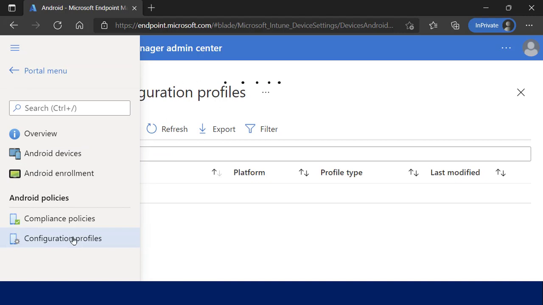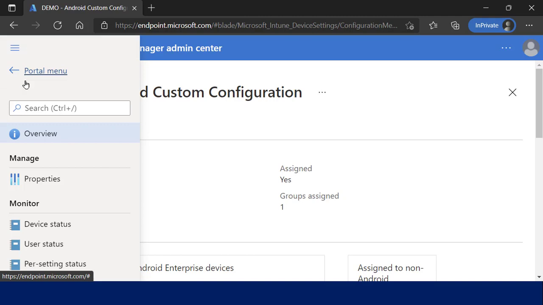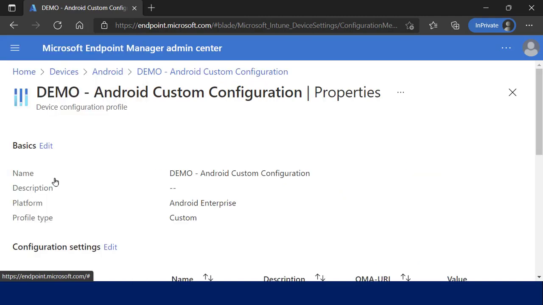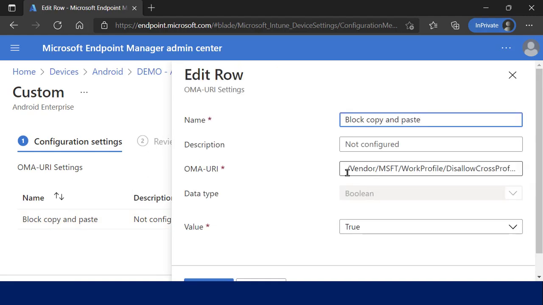So under configuration profiles, we have our custom configuration. And then if I go to properties on that, then I will edit my configuration setting. This all looks very Windows-like, right? And so editing, we see that there is, in fact, this OMA URI that we're using. Interesting that it's actually the Microsoft entry onto an Android device, but specifically here, we're going to disable cross-profile copy and paste. And you do that with a Boolean value, set to true.